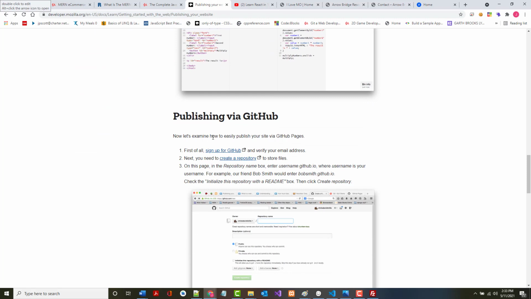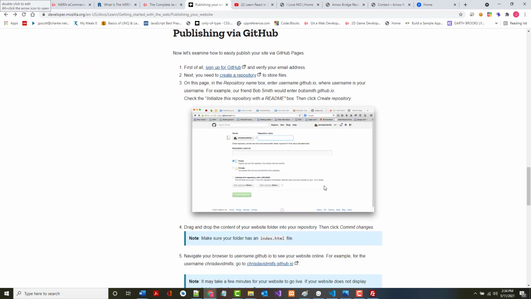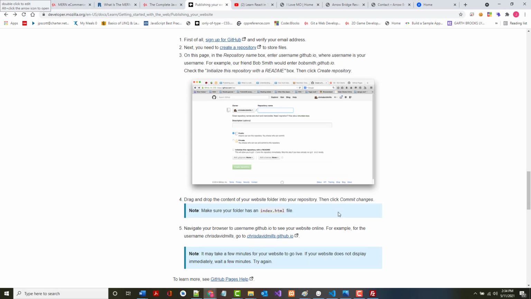So they go through the steps here that you can use to publish via GitHub. I think that's very early in the process to go through this, but I do promise you this: I'll come back to this. After I've created the entire I Love Mo website, we'll go and publish it to GitHub so you can see what it's like.